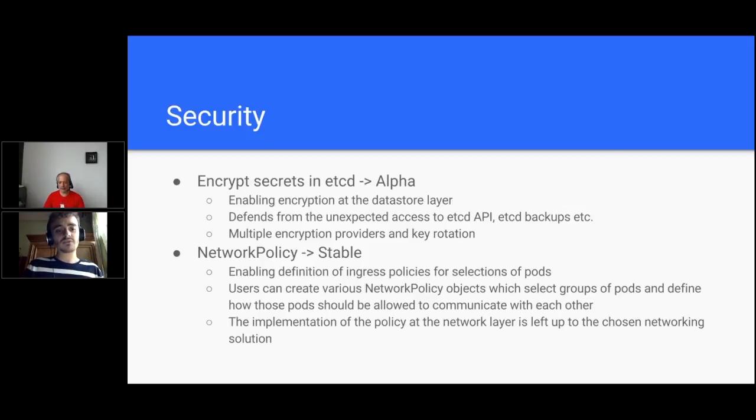This feature defends you from unexpected access to etcd APIs. So nobody who is not authorized can get access to your secrets that are currently stored in etcd. Also, this feature can support multiple encryption providers and key rotation. That's also really important for several use cases when you're thinking about enhancing your security up to the top layer.